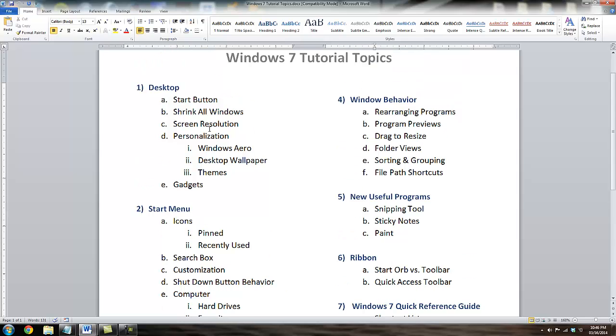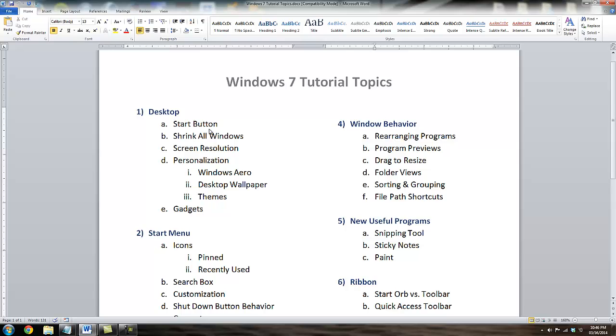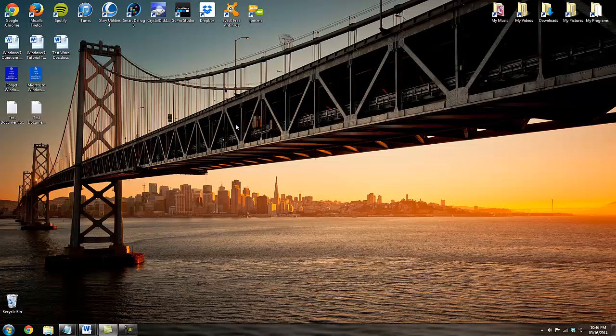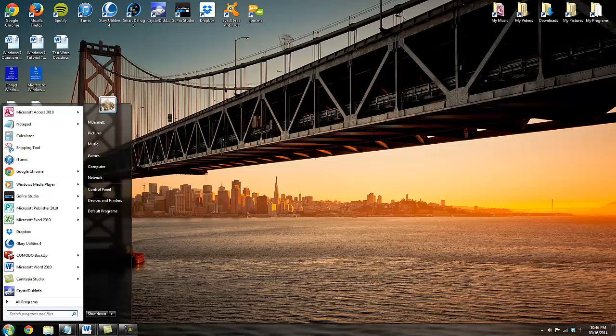So first things first, let's jump into the desktop since that's the first thing you see when you turn on your computer. So here's the Windows 7 desktop, something that you've all probably seen by now since most of you have your new computers. The first thing you might have noticed is that the Start button in the bottom left corner no longer says Start. It's a little bit different. We actually call it the Windows orb now, but it does much the same thing.